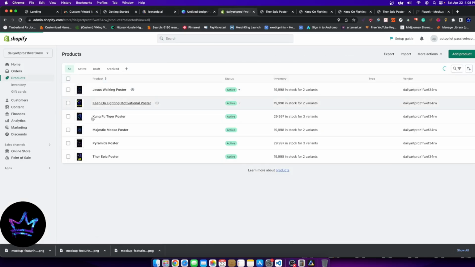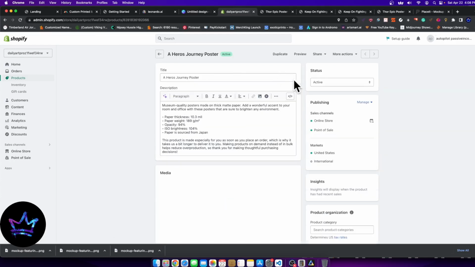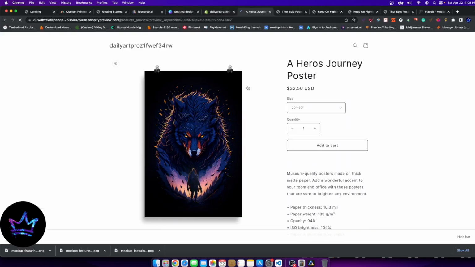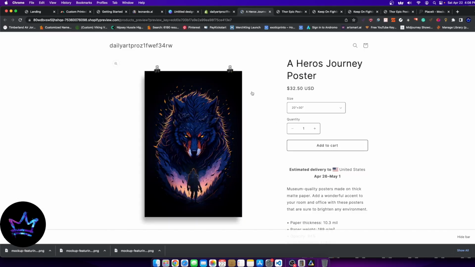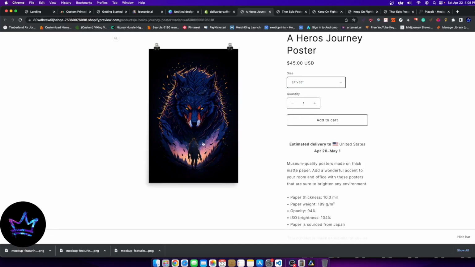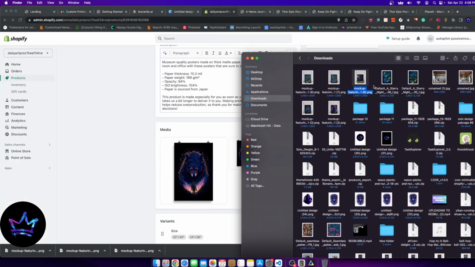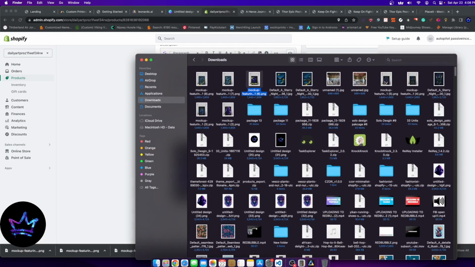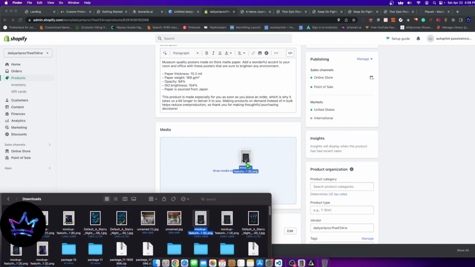So let's go back here, and there we go. Our Hero's Journey poster, the official one, is uploaded, and I can take a look at how it looks, and it looks much more clear. I like that. So when it's printed for the customer on a good size, the customer is going to enjoy it. All right, we're going to go over here, and we're going to find the actual one that I created. So it's this one right here. So I'll just drag it and drop it.